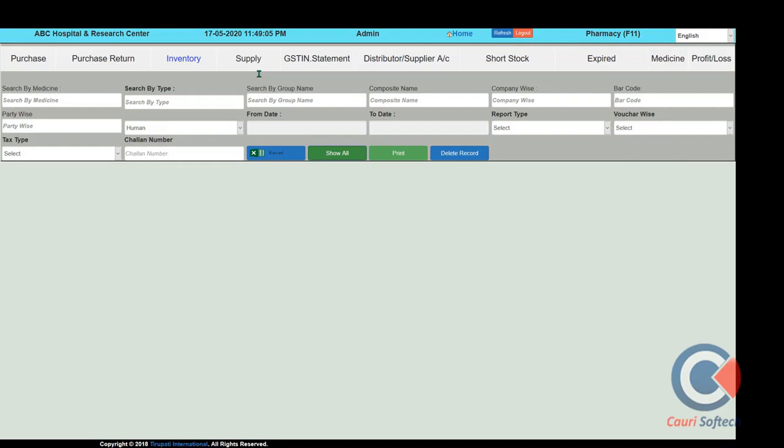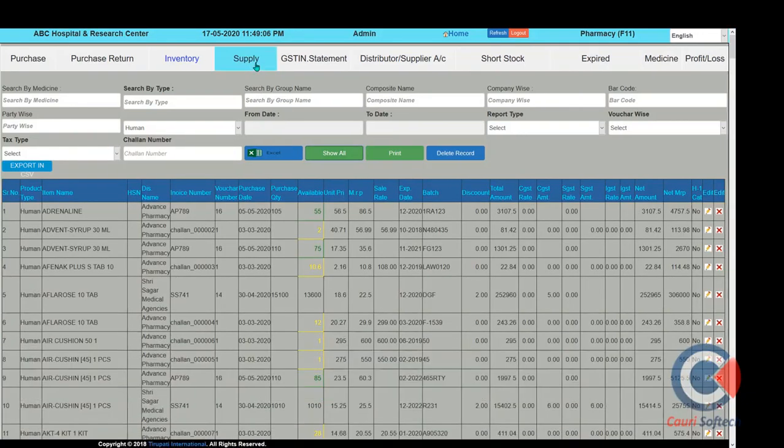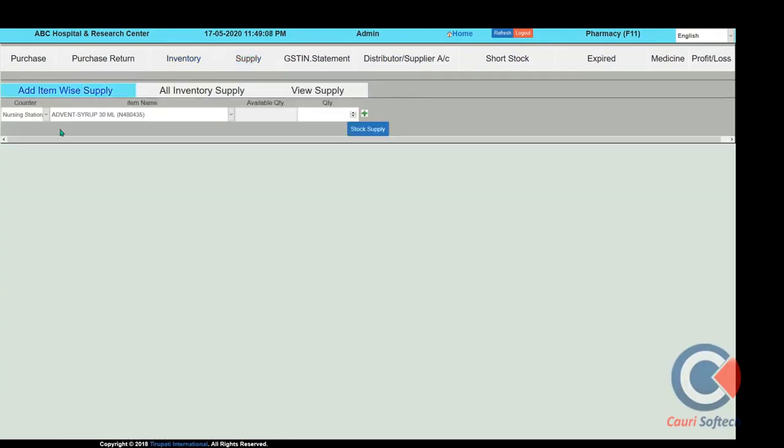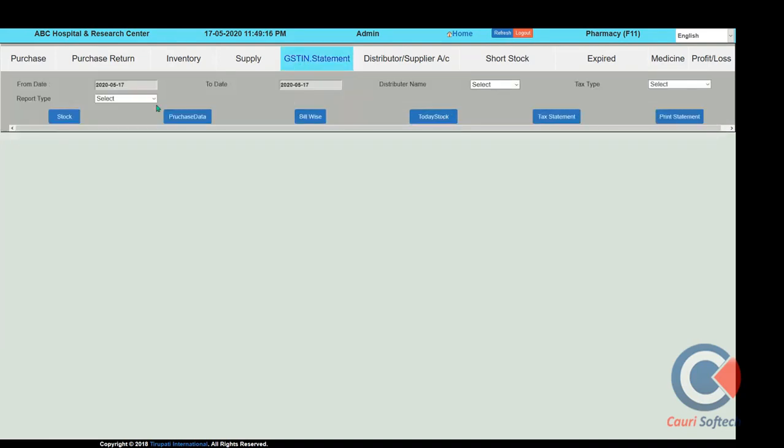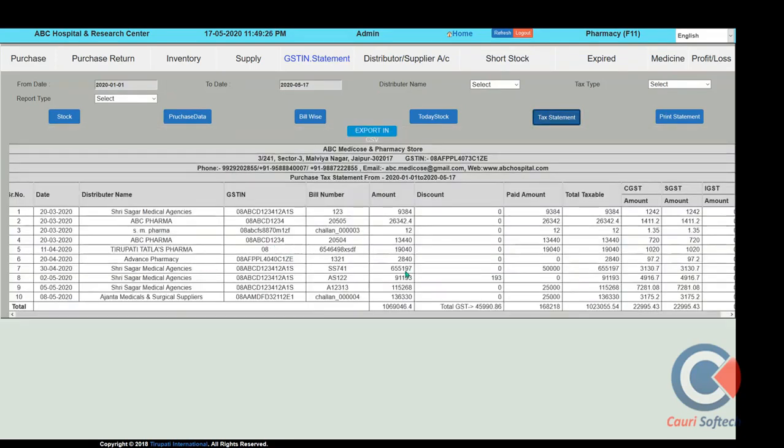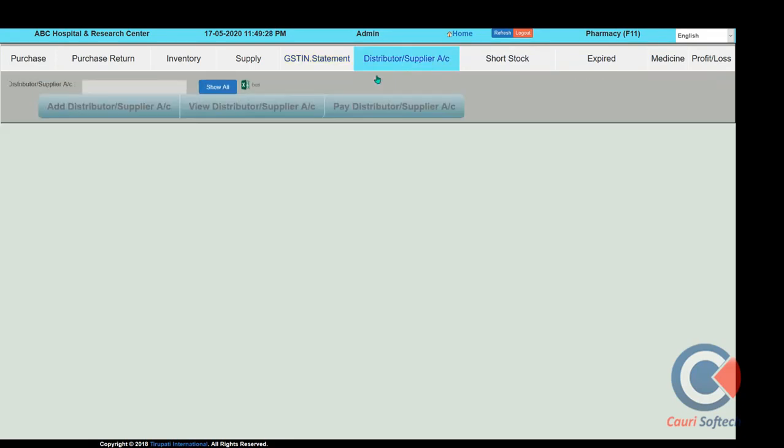After that, we can supply to different kinds of stations, like the nursing station, ICU supply, medicine supply, and laboratory supply, and the various pharma products can be issued from here. For the GST report of the purchase section, we can access GST reports company-wise and individual party-wise, and all the records we can access here. The tax statement can be used for the purpose of GST filing and ITR filing also.